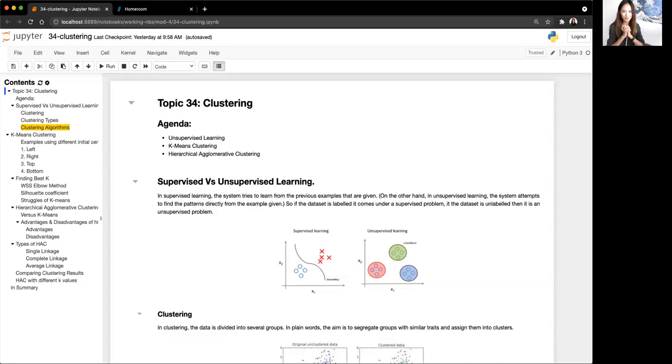All right, hey everybody, we are doing clustering today, the second of our unsupervised learning methods. And today we're going to talk about two kinds of clustering. We'll get into it in a little bit.